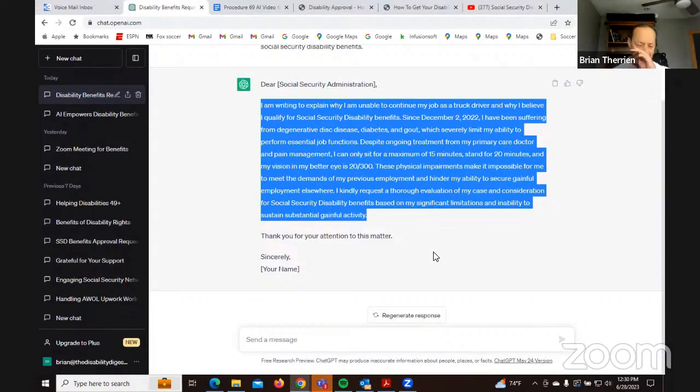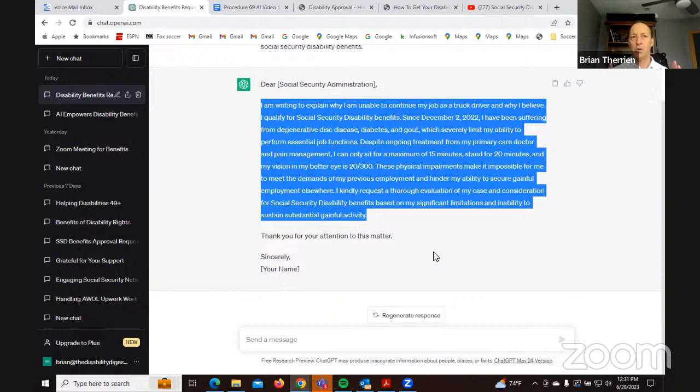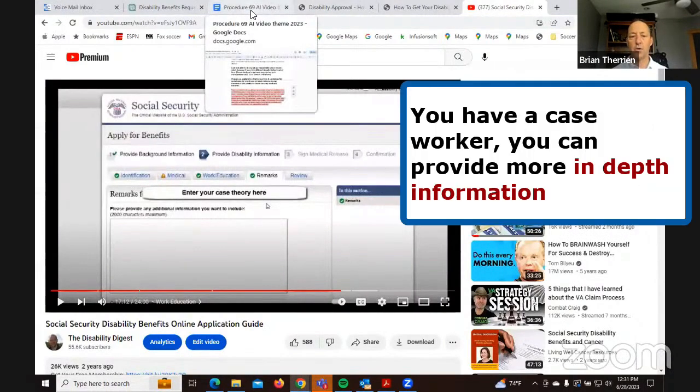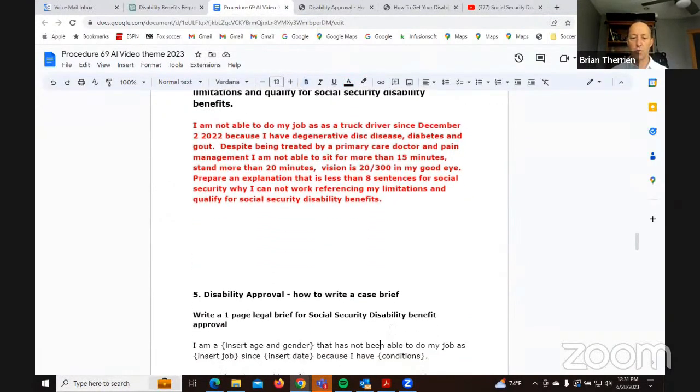Let's say that you go through your initial application and you were denied. Or even let's back up a little bit. Let's say once your case is filed and it's into Social Security and you have a caseworker. At that point in time, you can submit additional information. You're limited in your online application by that remarks box of how much you can put in there. But once again, you have a caseworker, you can provide more in-depth information. And you could even indicate that more information will follow.